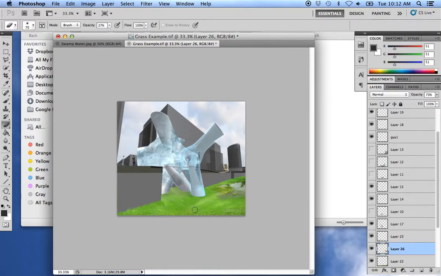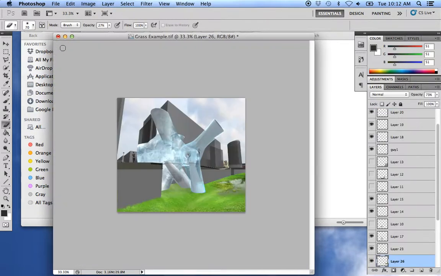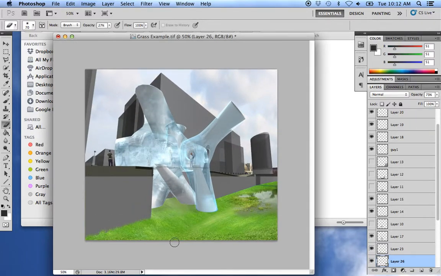And there. So essentially, with just a few images and a few tools, we've turned that basin from water into grass. And using this type of grass is much better than trying to render the grass. It gives it more of a realistic look. But it just takes a little bit of practice with a few tools.